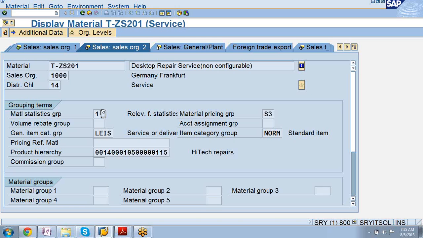So all these materials that you are going to create here, they are going to reflect in your sales orders. They are going to reflect in your deliveries. They are going to reflect in your billing. And every consultant's knowledge should be in where this thing is going to reflect tomorrow. Where this NVORM is, because you have put in this. Tomorrow, when I'm creating a service order, I'll give this T-ZS201. Whenever T-ZS201 is being used in the desktop repair company, this will copy all these things to that document.